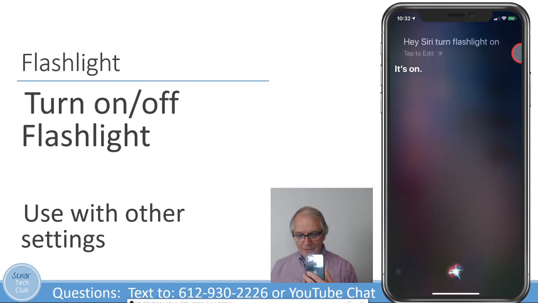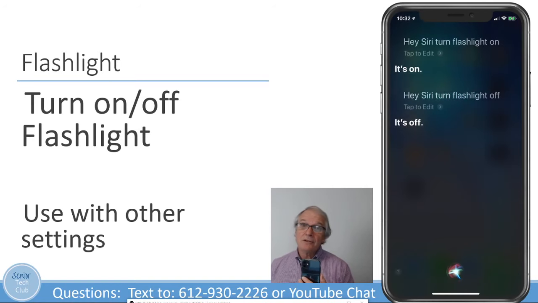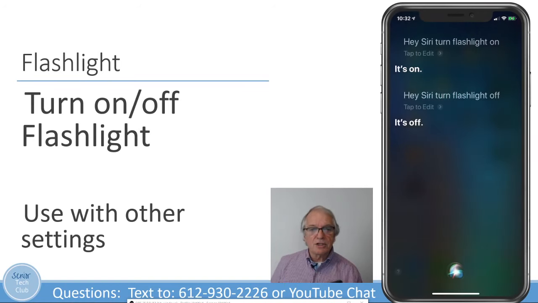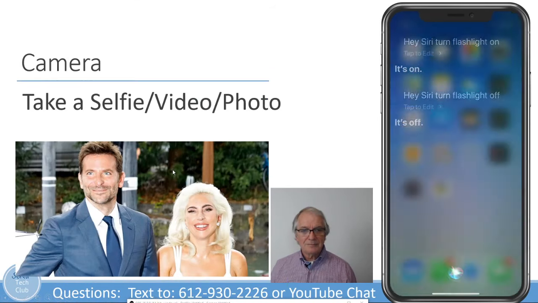It's on. And there you have it. Hey Siri, turn flashlight off. It's off. And there are other settings, and I'll give you some resource in terms of where to find those.